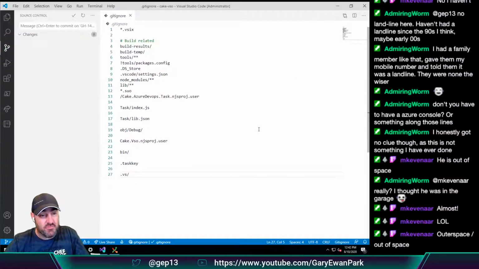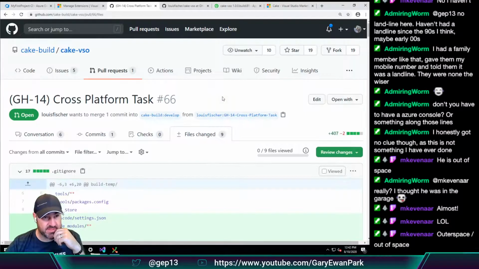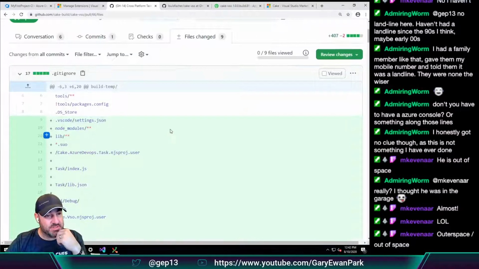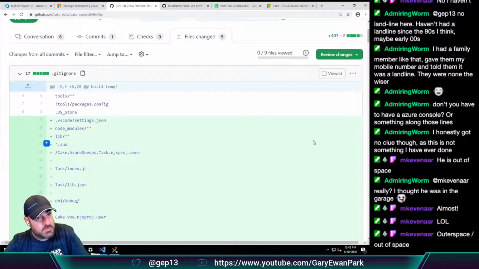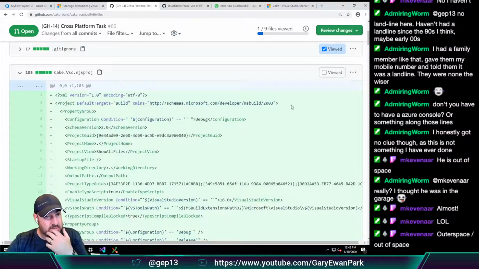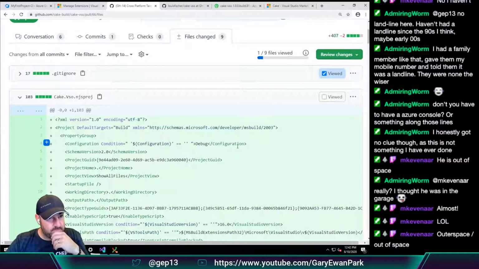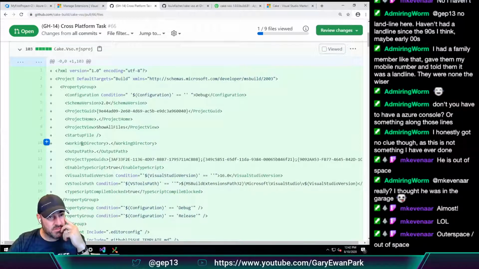So let's have a review of the PR. That's what I wanted to do next. So let's have a look. He made some additions to the .gitignore file, which is fine. Settings, node modules, lib, all of these needed to be added because of the new project type that was added. So that's fine. He added this NJS proj, the Node.js project file, GUID, home, show all files.